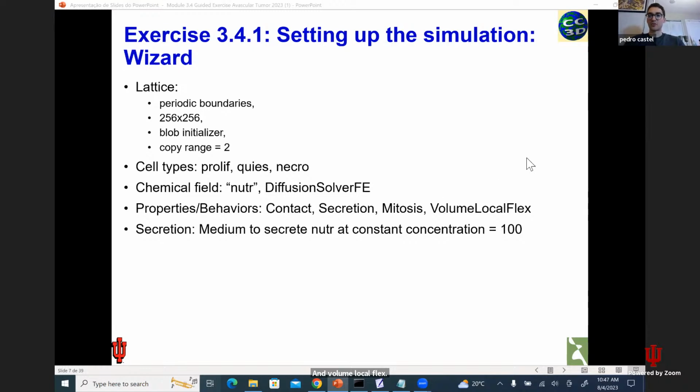So why volume local flex instead of volume flex? Good question from my mind. So volume local flex allows you to set a specific volume per cell, while volume flex only allows you to set volume for each type. So in this case, we want some specific cells to grow. So we want to change their volume specifically for each cell. So volume local flex allows this and volume flex doesn't.